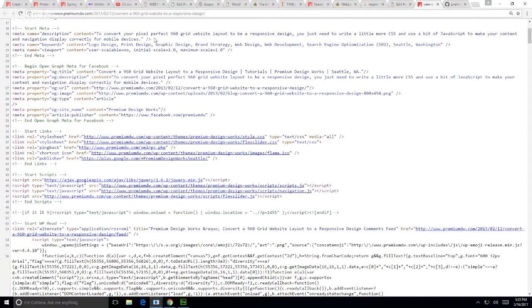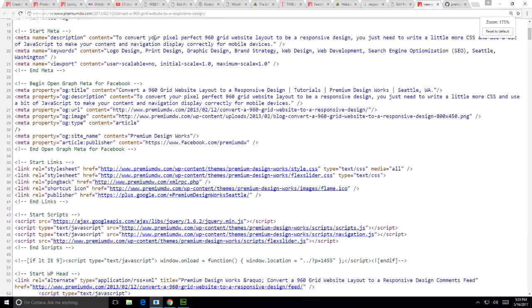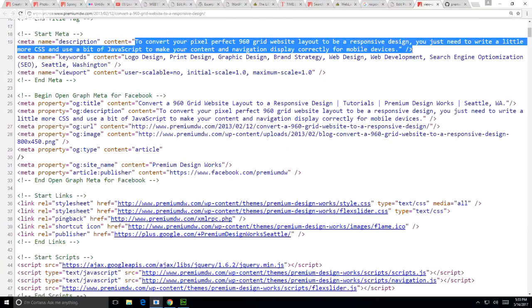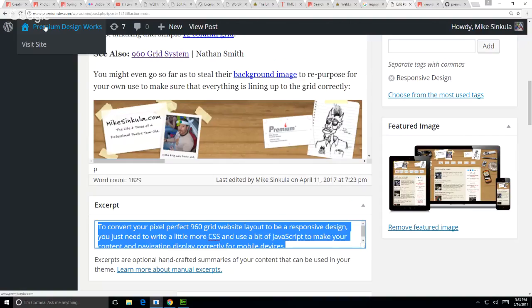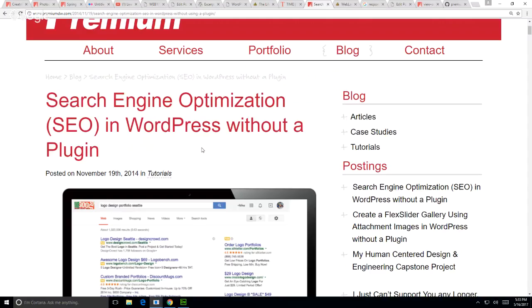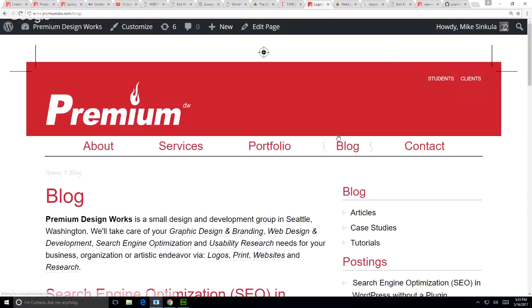Okay. That shows up here in your meta description. That shows up if we go to the blog feed.